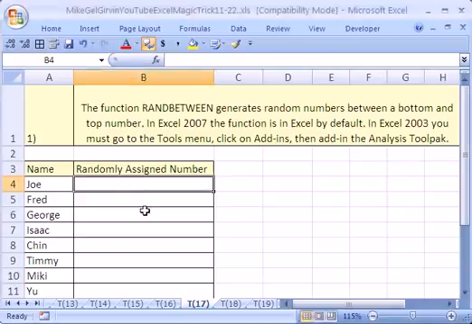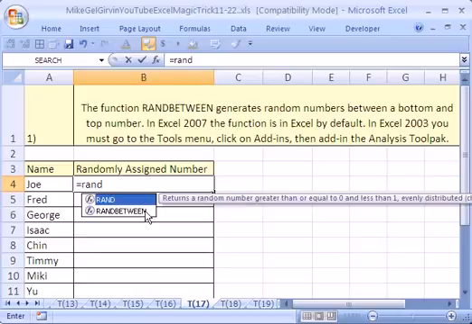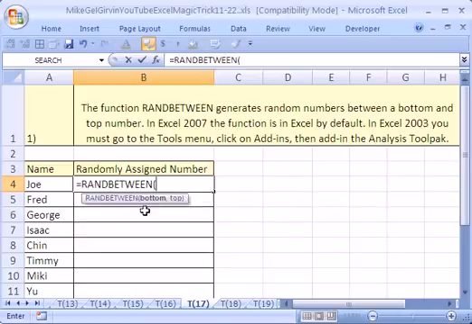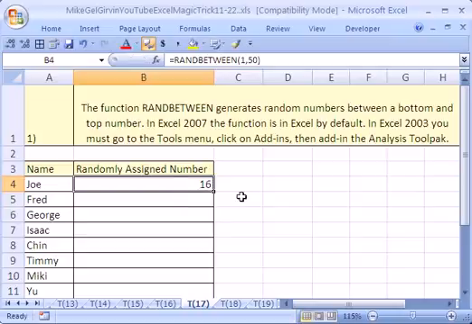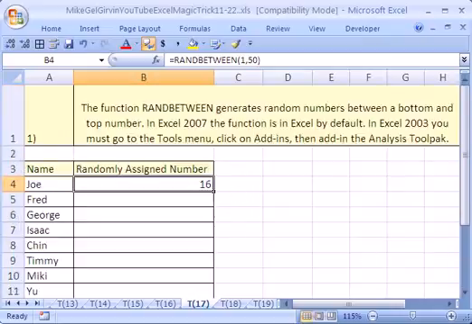Let's click in B4 and type equals RANDBETWEEN. Look at this. All it needs is a bottom and a top. So I'm going to type 1 comma 50 close parentheses. That function will randomly generate whole numbers between 1 and 50. I'm going to press Ctrl+Enter.